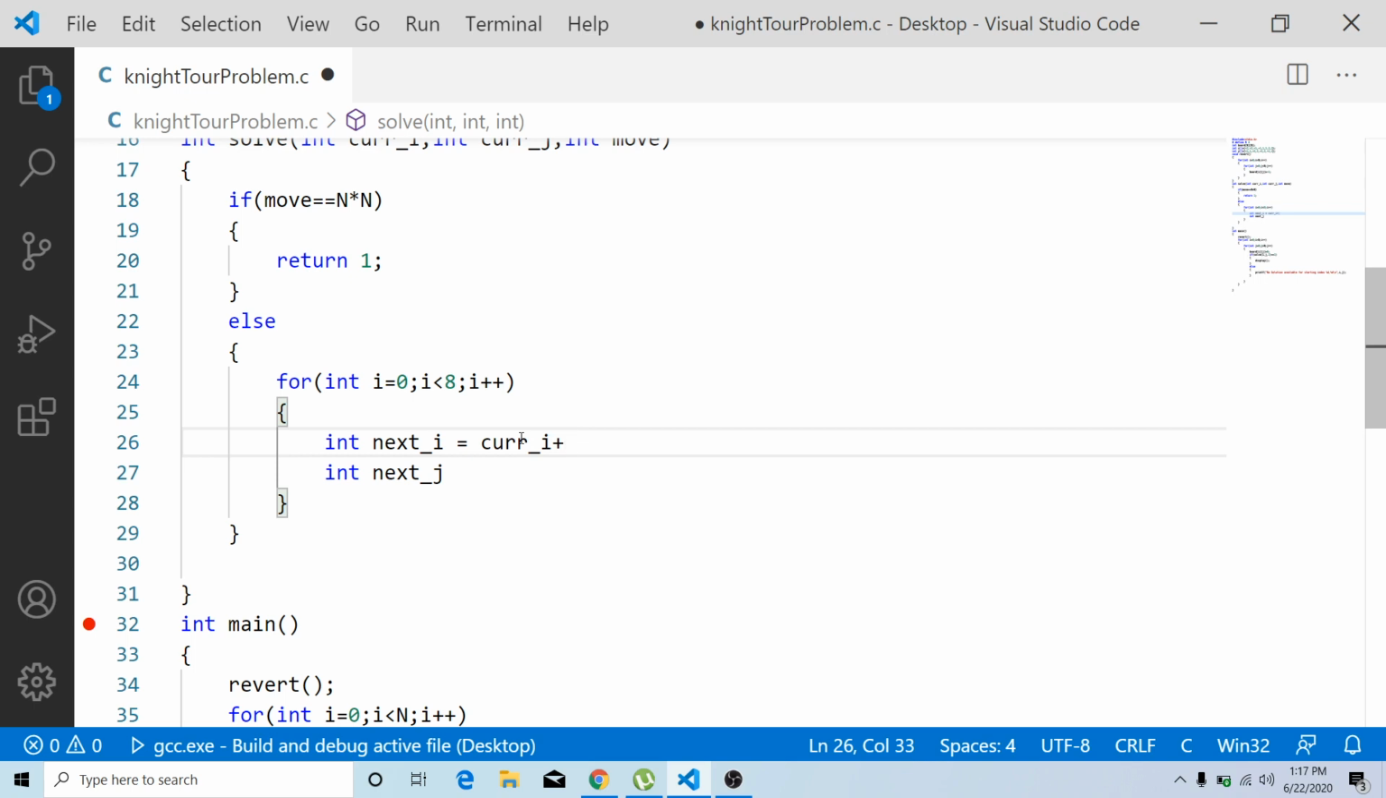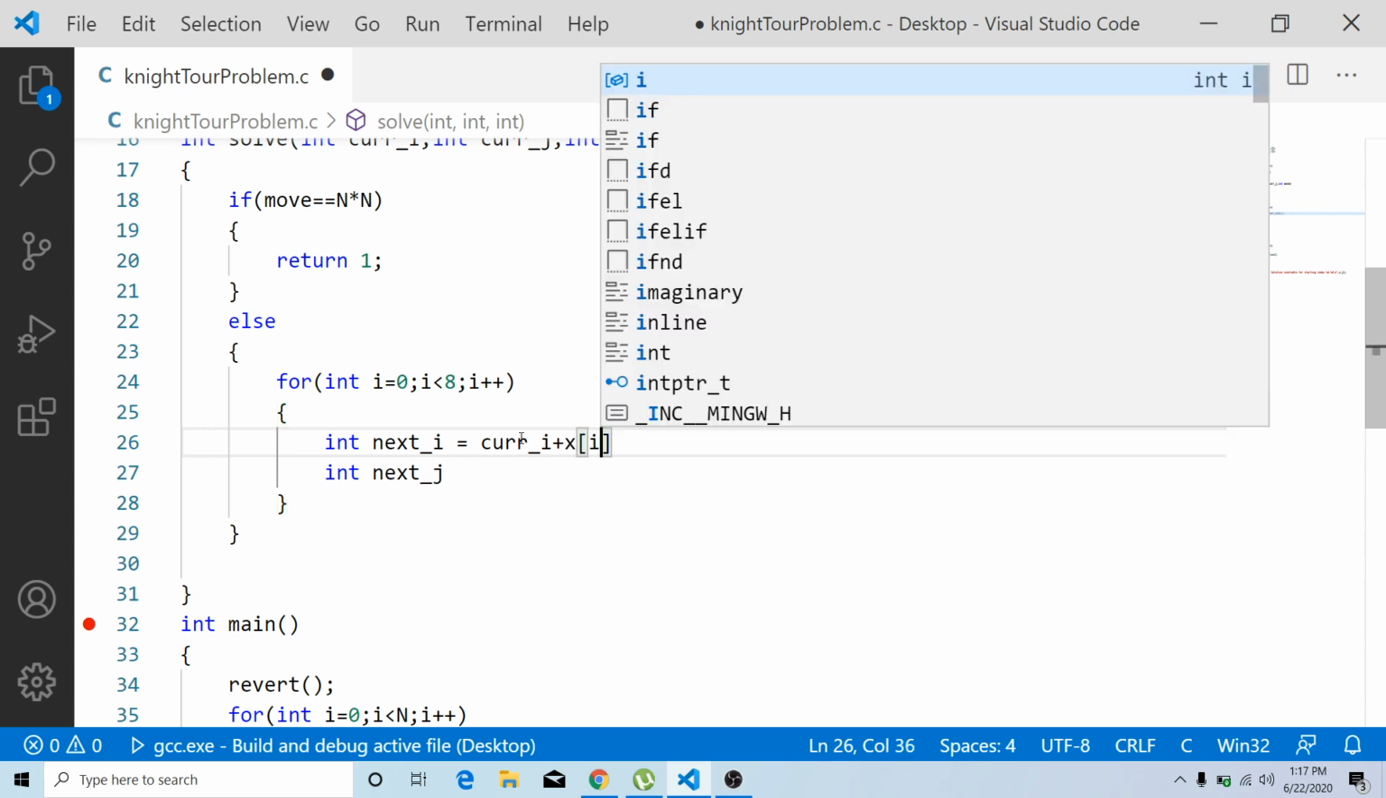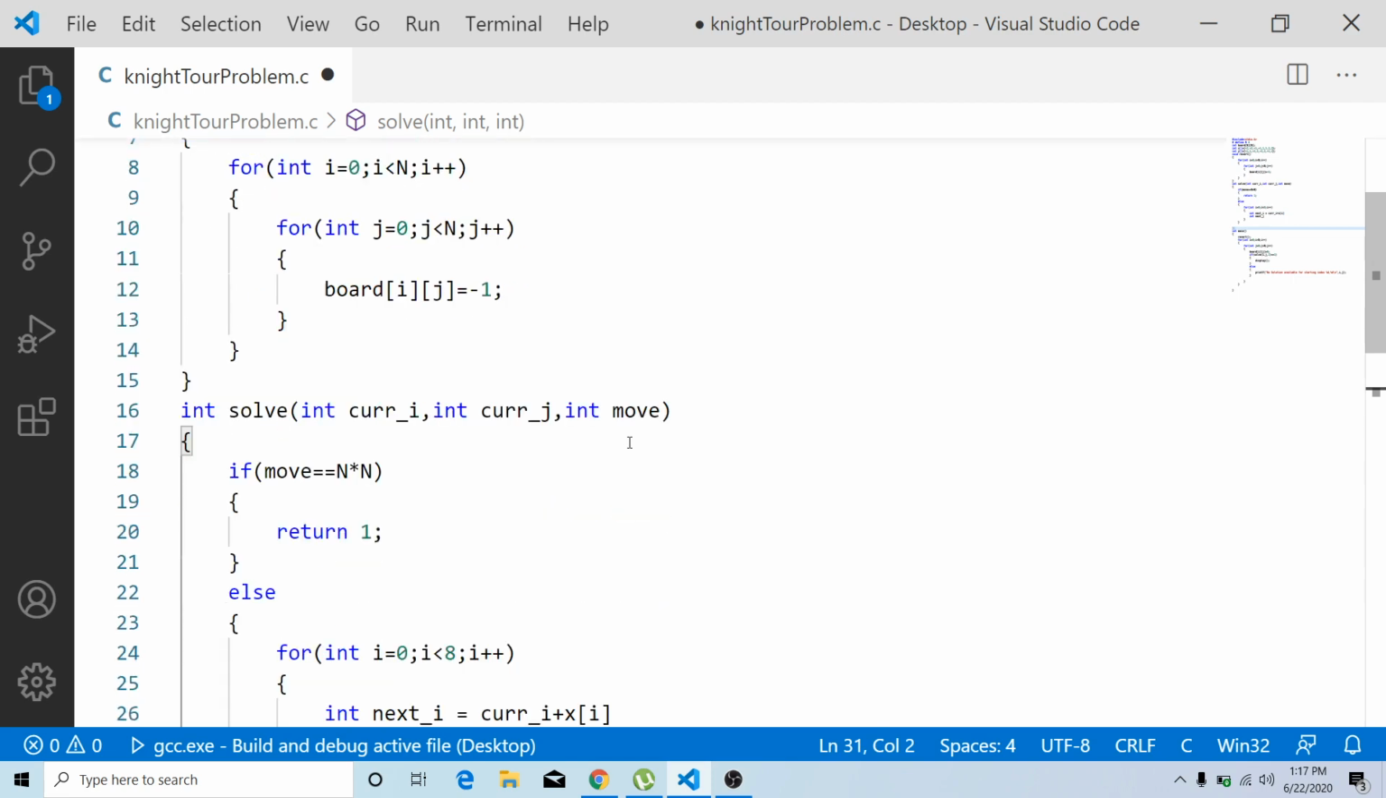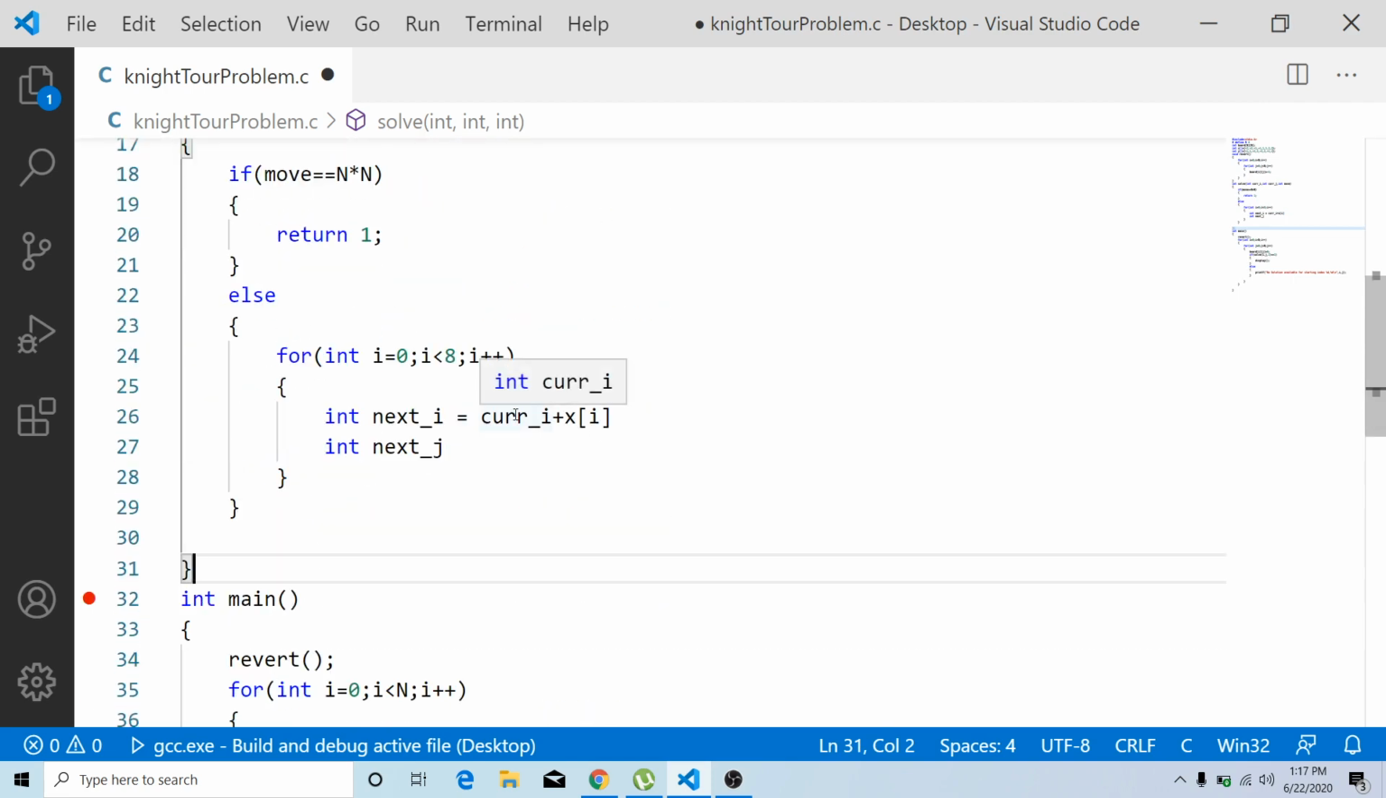you have an array called x. In that x, the ith index value will be either -2 or something similar. You have to add those numbers, right? So current i value plus x of i. If your current i value is 0, and the first possibility we have already stored as -2 comma -1, then you will add -2 to that current i value. So -2 plus 0 is -2.